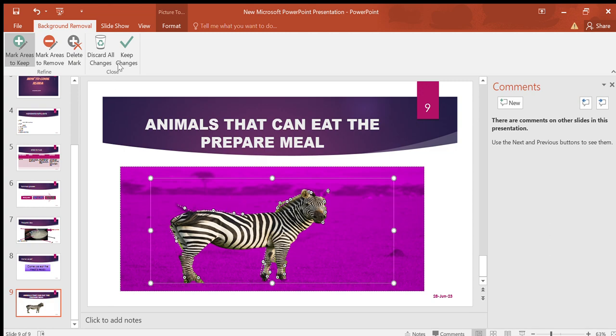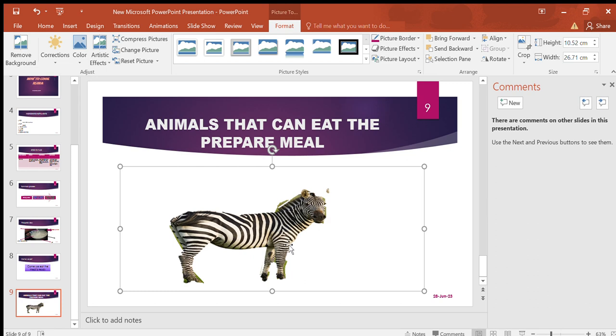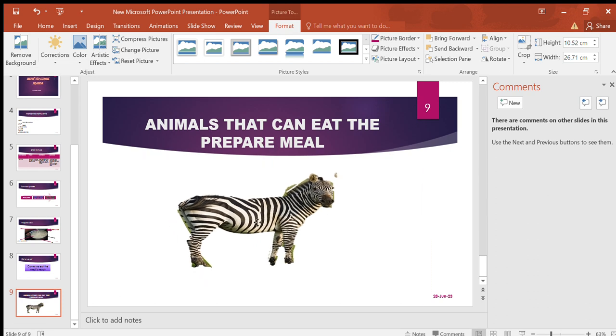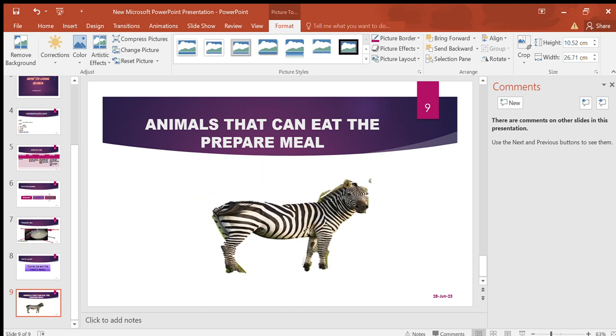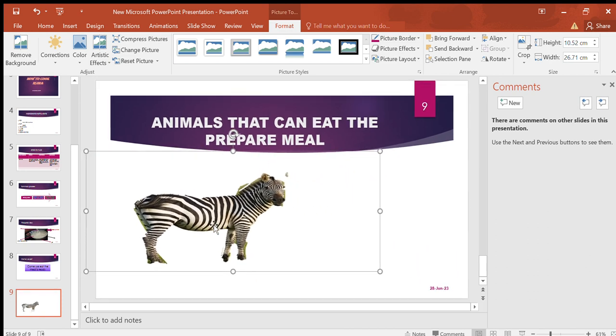Okay, so once we are done with what we want, we can say keep changes. So my zebra will come out like that. It's not perfect. We are in a rush. We can make it nicer than that. And we can move it to slot it wherever we want to put it.